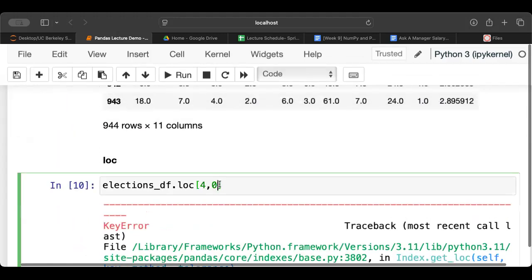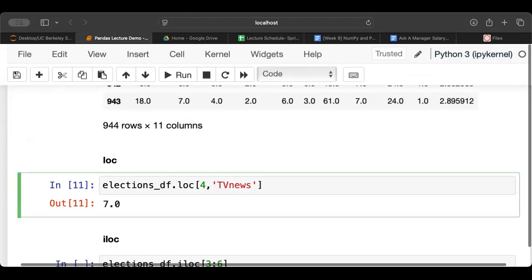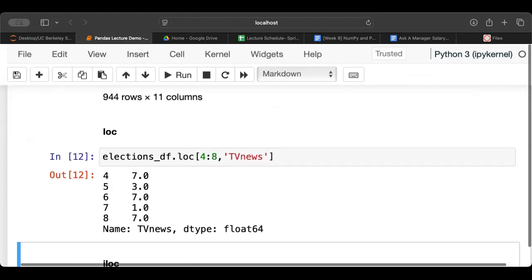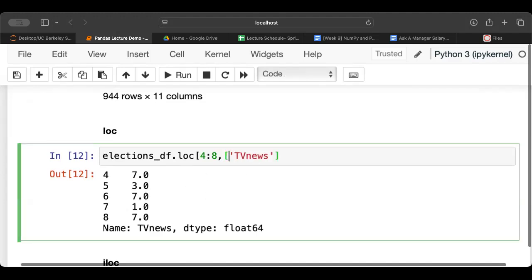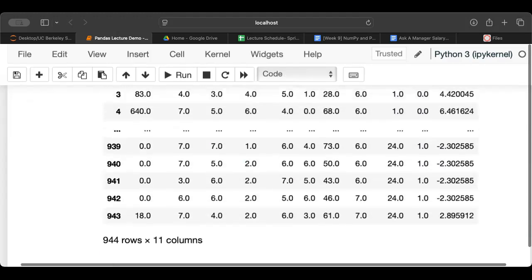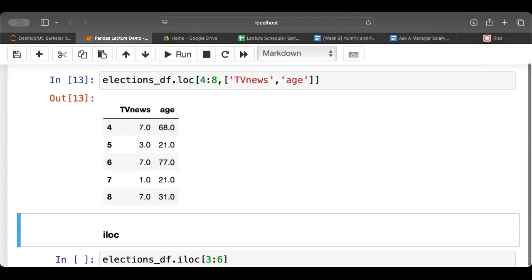Okay. I'll show you another couple of things you can do. So this is if I want to pick a specific data point. You can also create a slice. So I could go from the rows 4 to 8, and I could get all the data points of TV news that way. I also believe I can do a list of column names. So if I want a tiny subset of my data, I can maybe do TV news and age. And so this is just going to give me the TV news and age from the rows labeled 4 to 8. Make sense to everyone? Any questions about .loc? We haven't covered iloc yet.